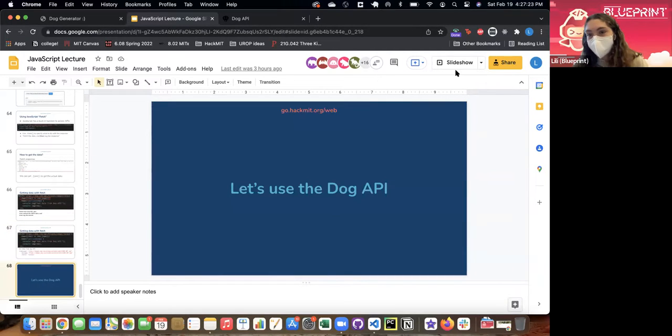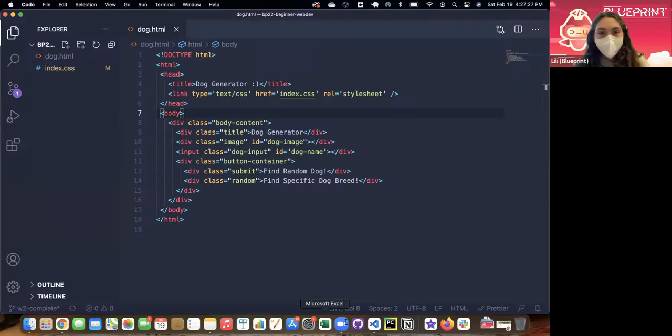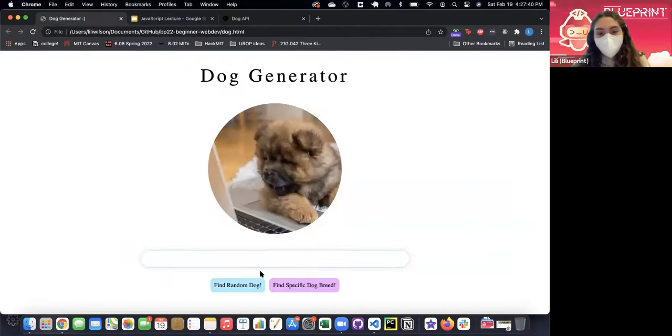Okay, so I'm going to move on to using the dog API. I would say that this is the most challenging lecture of today, so do not fear if you are having some difficulties. So if everyone can navigate to their dog.html, here's mine. It might look a little different. We all styled ours slightly differently, I think. So here's your dog generator.